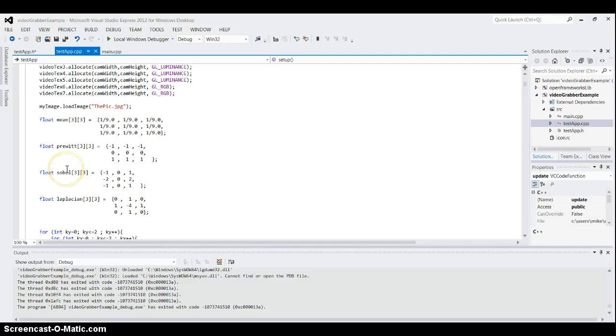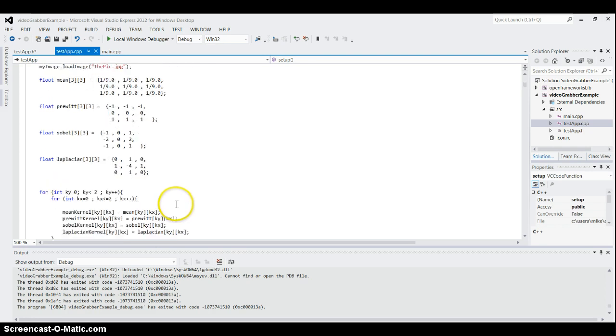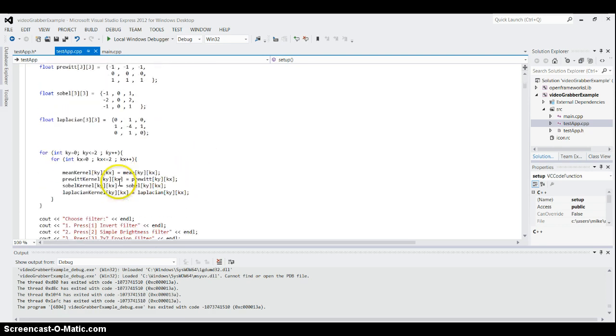Then I have 4 kernels that I have applied in some different filters. We are going to look at the mean filtering and the Laplacian kernels, the mean kernels and the Laplacian kernel. These 2 are for edge detection, horizontal and vertical. But I'll show you how it works later. And these are just to put them into arrays and make some variables that we can use in the actual code. So these just assign these kernels into some variables that we can use.